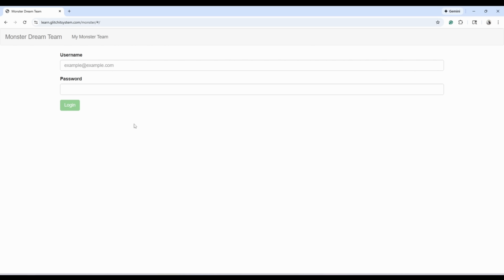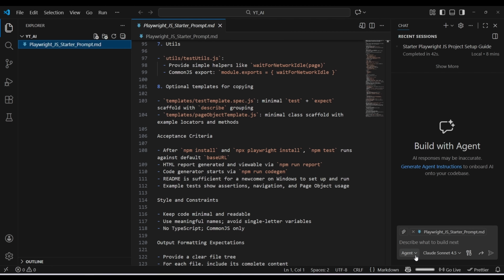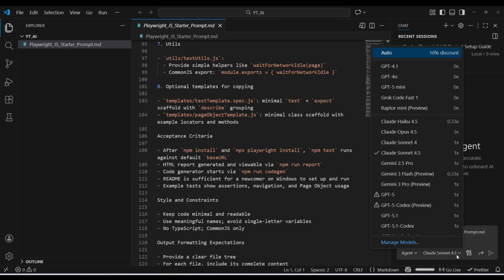So I have a demo app here for Monster Dream Team. I'll have it try to automate the test for the login form. What I'm going to do is I'm going to pull this file into the prompt window. I have it set to agent mode, and my model right now is Claude Sonnet 4.5.